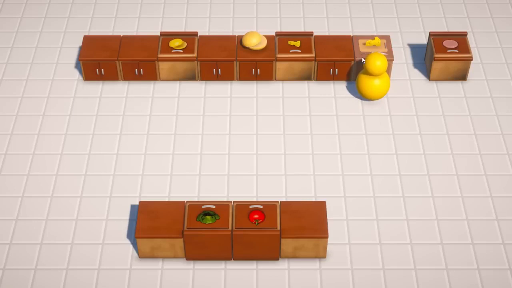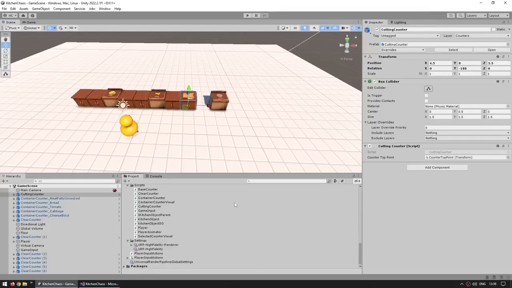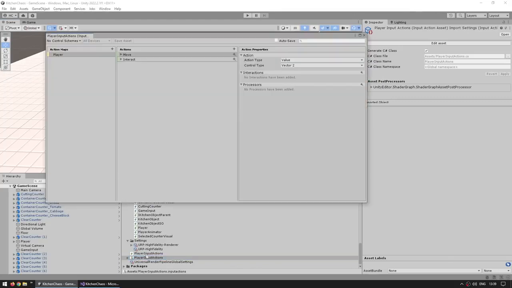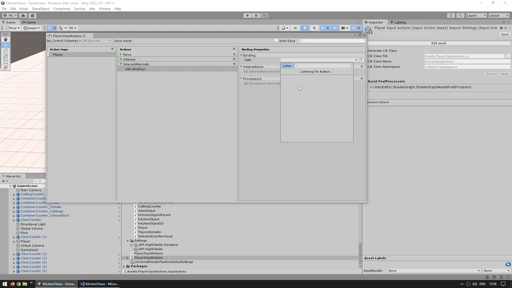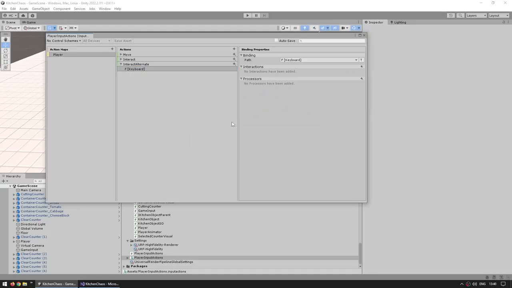Now the next goal is to use the knife and actually slice the object that is on there. And for that, the first thing that we need is we're going to need a different input. Right now we only have the movement and the interaction, so let's add another alt interaction. For that, let's go into our input action, so let's open it up. And over here, let's make another action. So create a new action, call it interact alternate. And for the binding, let's put it on another key. So let's listen, and I think on F makes sense. So let's go ahead, select this one. Then as usual, let's make sure to save the asset, which in turn is going to generate the C# class and compile the code. Okay, great.